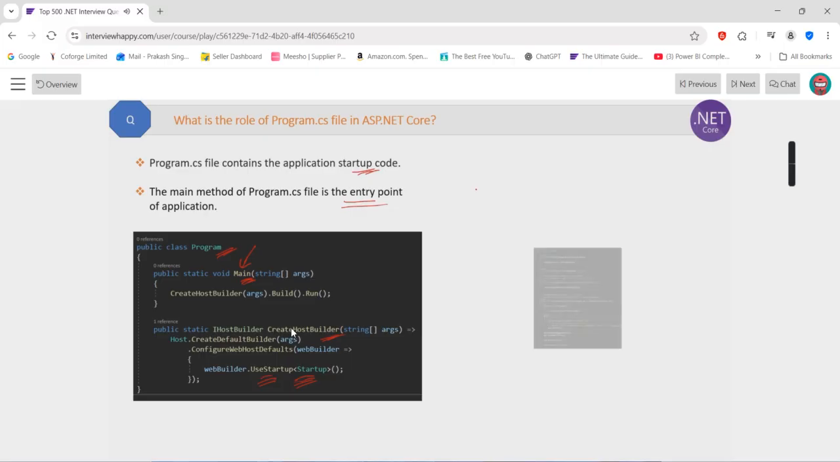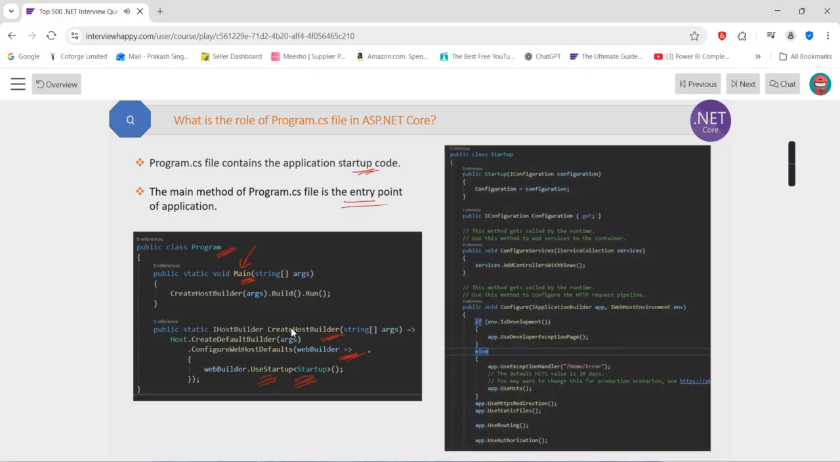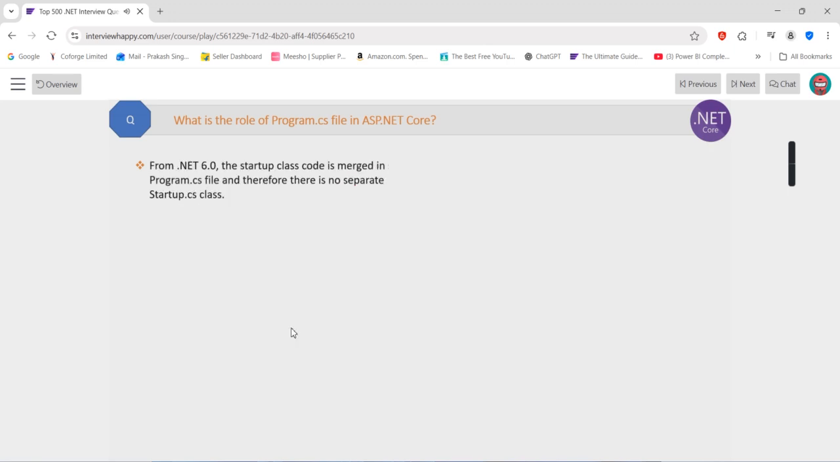Do not bother about this lambda expression if you are new to it. Just remember that from the program.cs file we are calling the startup class, and this is the code of a startup class. Now this startup class has two main methods, ConfigureServices and Configure method, which I will explain in upcoming questions. Okay, now one more thing: from .NET 6.0 the startup class code is merged into the program.cs file only, and therefore there is no separate startup.cs class.